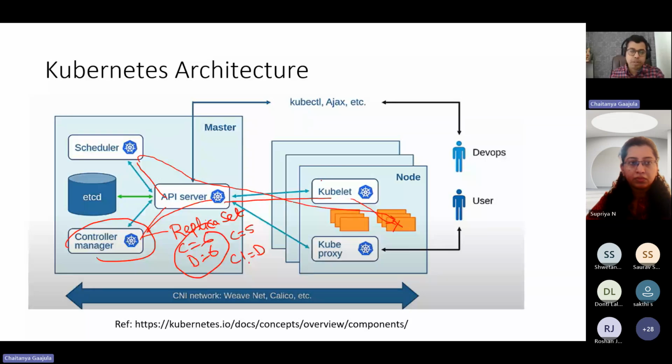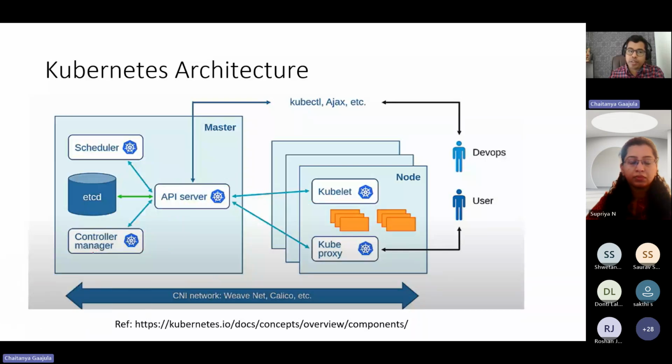This is one example. Apart from this, if a node goes down or the load is too much, this component will come into the picture. Yeah, this is about a controller manager.